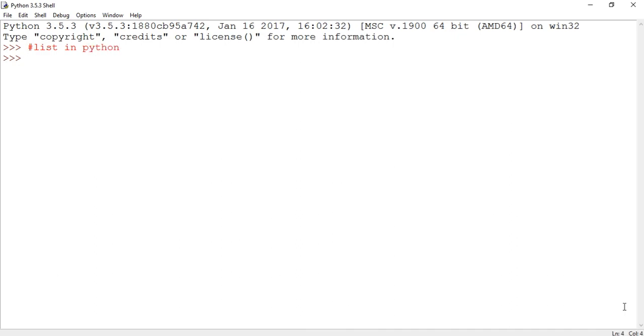The list is the most versatile data type available in Python, which can be written as a list of comma-separated values between square brackets. An important thing about lists is that items in a list need not be of the same type. Now let's take an example.